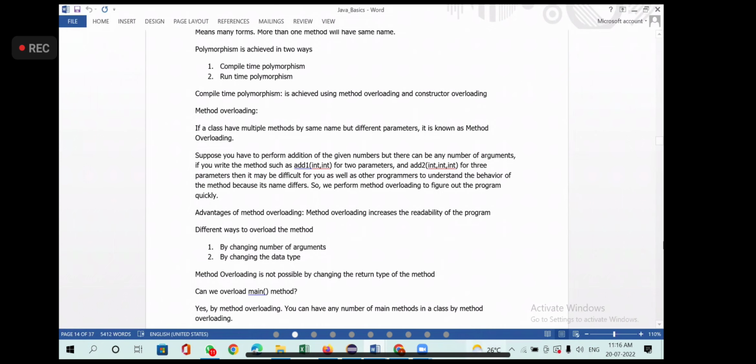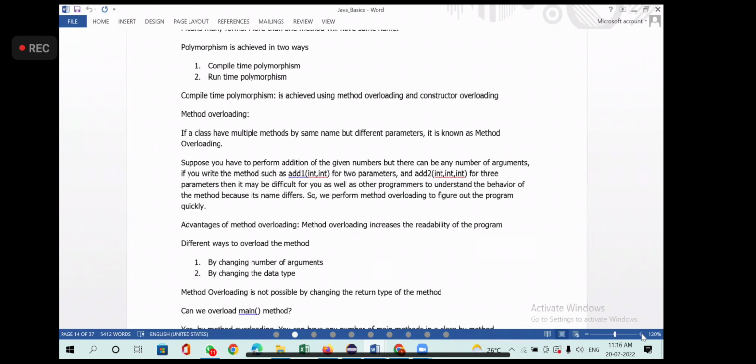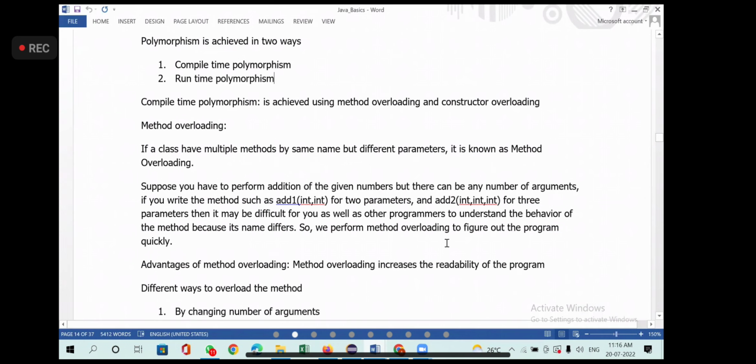In the C language, you do not have any concept called method overloading. They introduced it in OOP languages. Once object-oriented programming languages started, they introduced this method overloading concept.